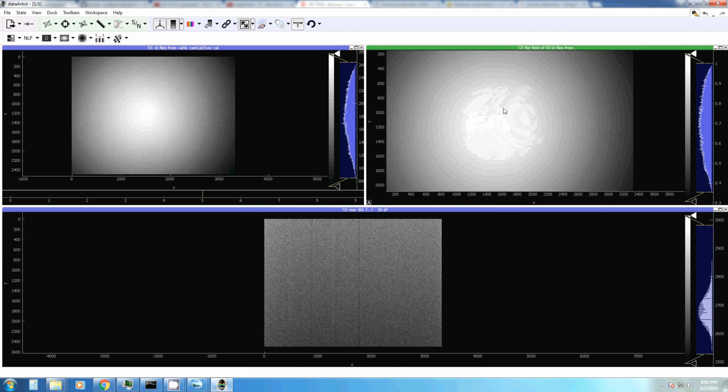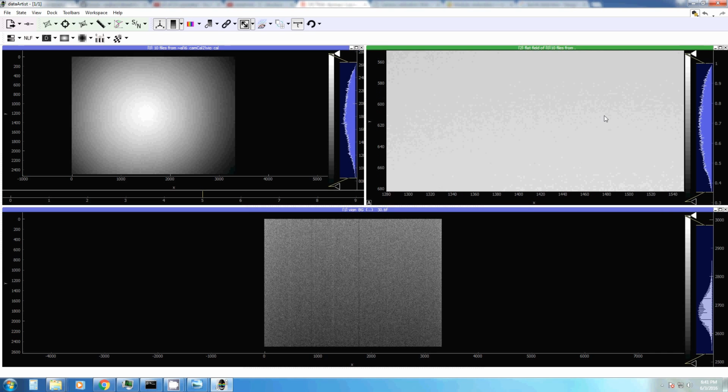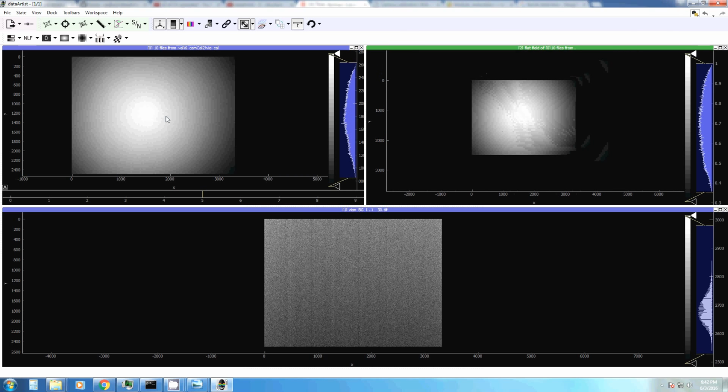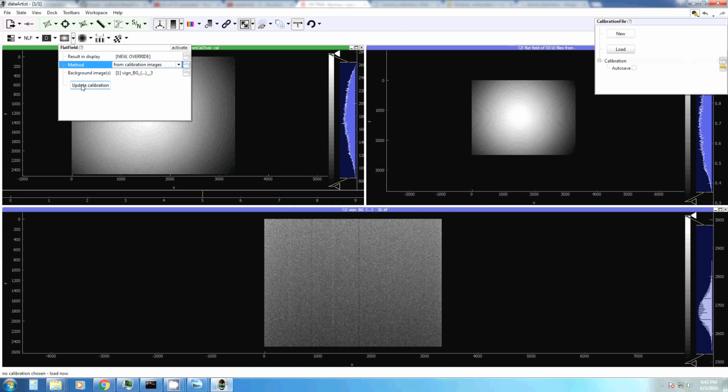Okay, so you see the noise level is much decreased. We also see our different camera sensor issues. The center is nice in the middle and so on. This is a good vignetting field, a vignetting field we can use in order to update our camera calibration.